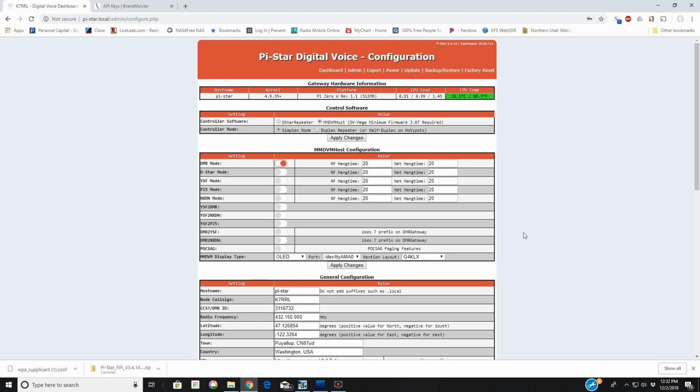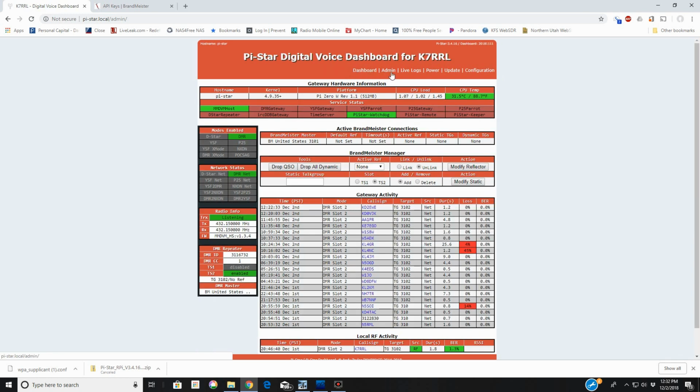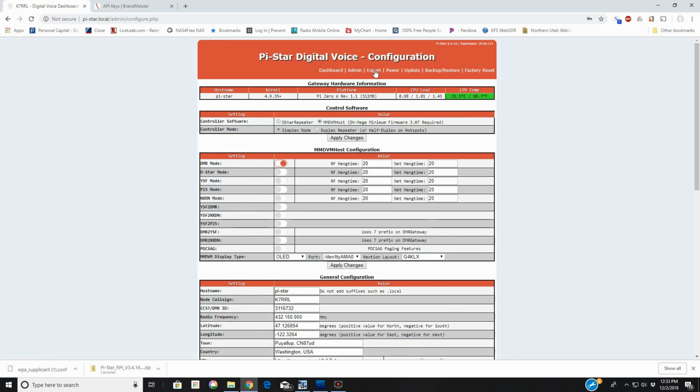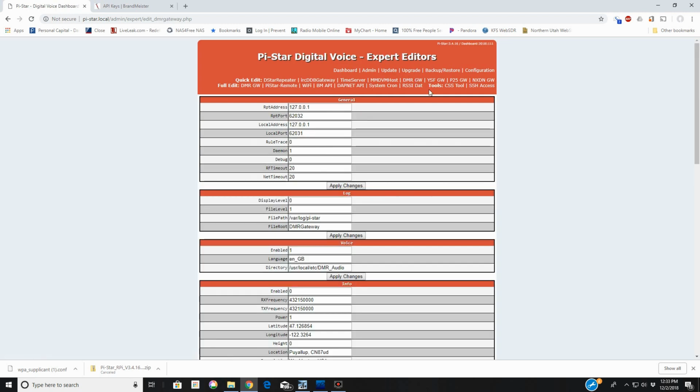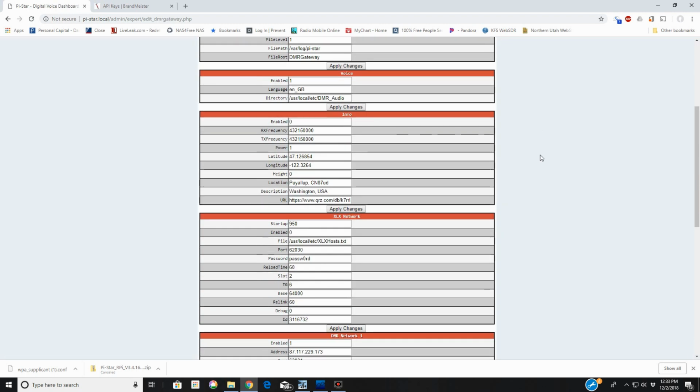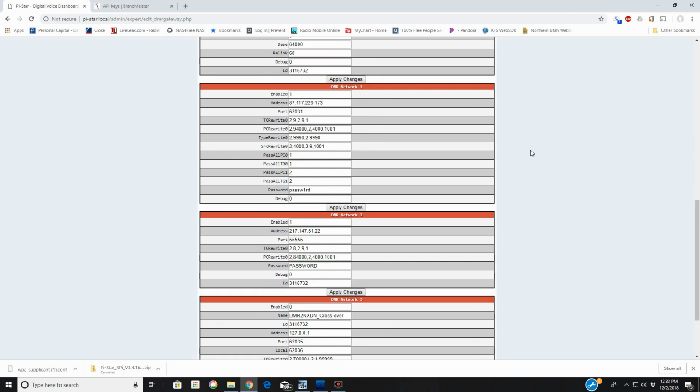Okay, one other thing that we need to do is change the password for the Brandmeister, and that's in admin. Oh, that's not in admin. I'm sorry. That is in expert. Expert. DMR GW right there. And we're going to go down to DMR Network 1. And we're going to change this password.